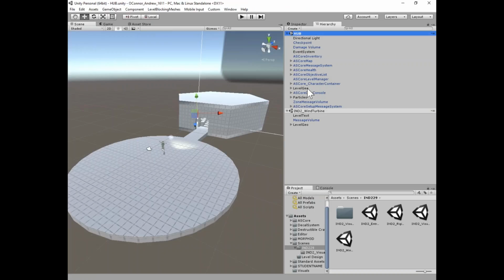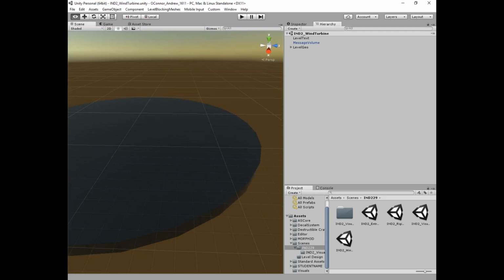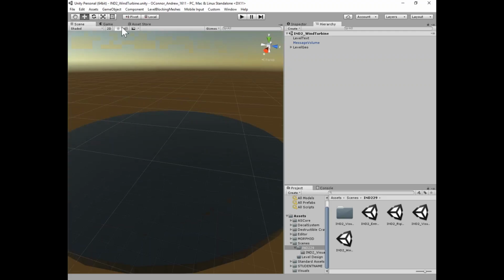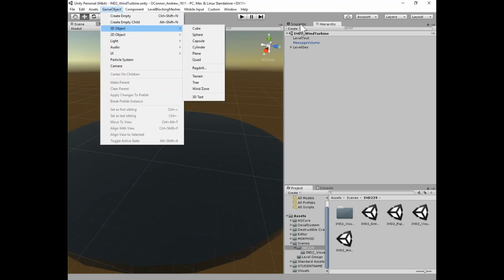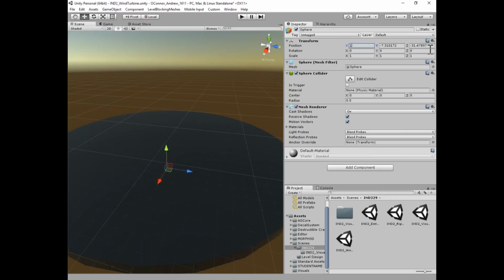We're only going to need this one scene here that we're working in. And now the first thing I'm going to do is just create a 3D game object. I'm going to go ahead and create a sphere. All right? And now in the inspector, I'm going to make sure that this is set to the origin. Or, sorry, 0, 0, 0, not 1, 1, 1.